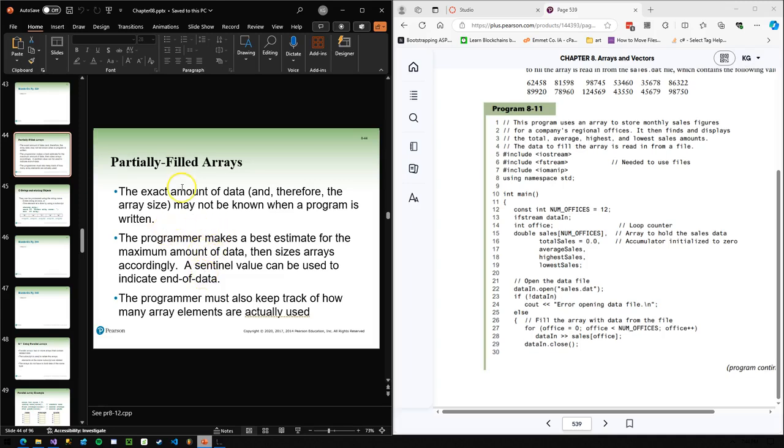Okay, the exact amount of data and therefore the array size may not be known when a program is written. So this goes back to what I was talking about earlier, where we need to know what this size is. The programmer makes a best estimate for the maximum amount of data, then sizes the array accordingly, and a sentinel could be used to indicate end of data. The programmer then has to keep track of how many elements are actually used.